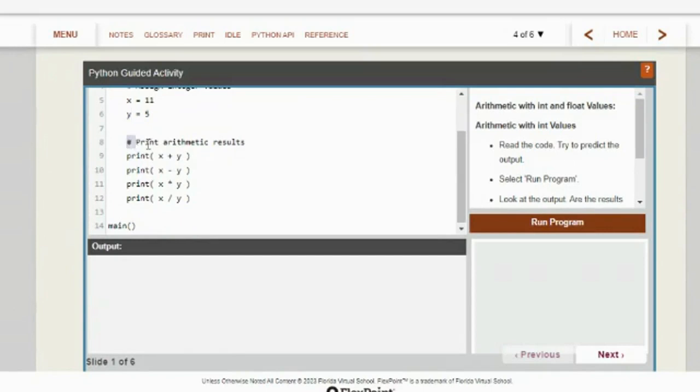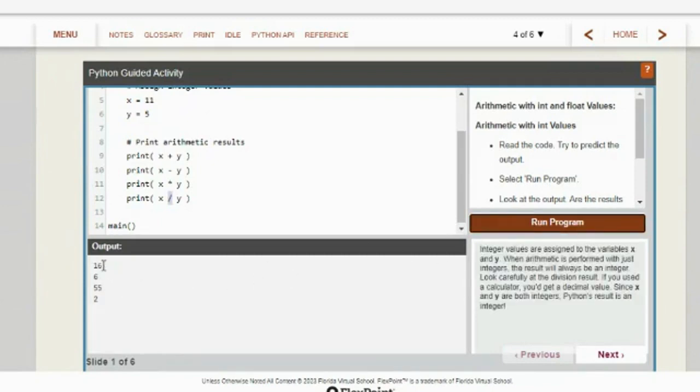And this tells us print arithmetic results. Arithmetic results right here as a comment. So Python ignores this line. This says print x plus y, x minus y, x times y, and x divided by y. So we would expect to see 4 arithmetic calculations in our output. So let's run our program. 11 plus 5, 16. 11 minus 5, which is 6. 11 times 5, 55. And 11 divided by 5.